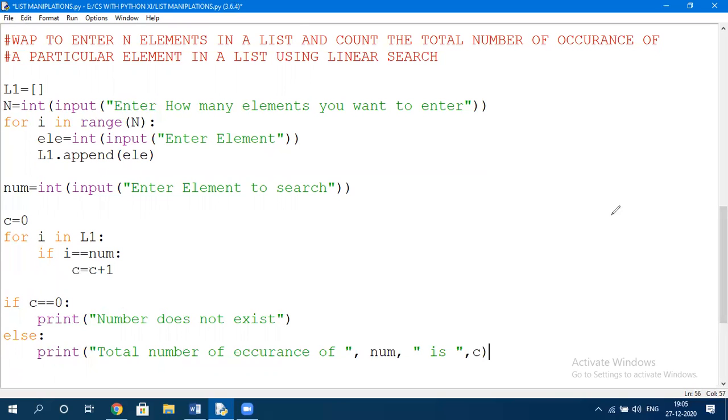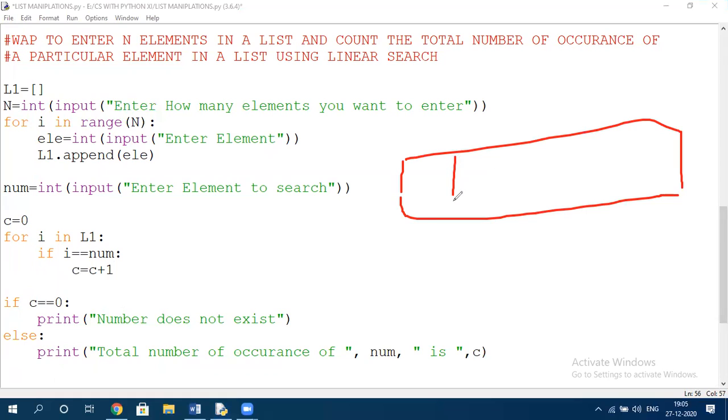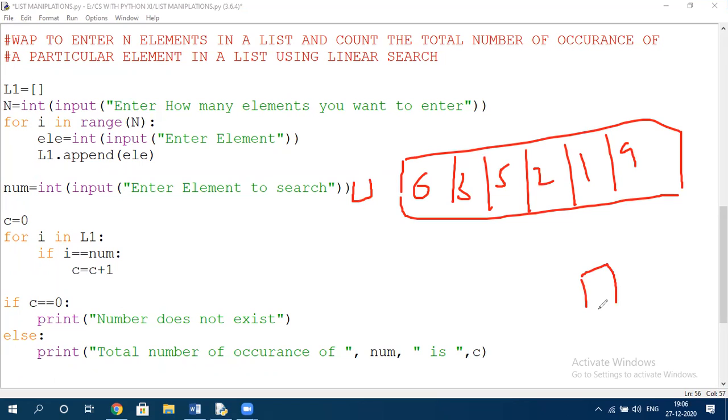Okay, so what exactly is happening? You have got a list. You entered a few elements, let's say 6, 3, 5, 2, 1, and 9. You entered these elements in a list. Now this is the number which you wanted to search. Let's say you wanted to search for 2, and let's say this is 2. Okay, and this is also 2, assumingly, right? Now each and every element is going to be compared. Initially, there is a variable called counter C, and initially the counter is set as 0.